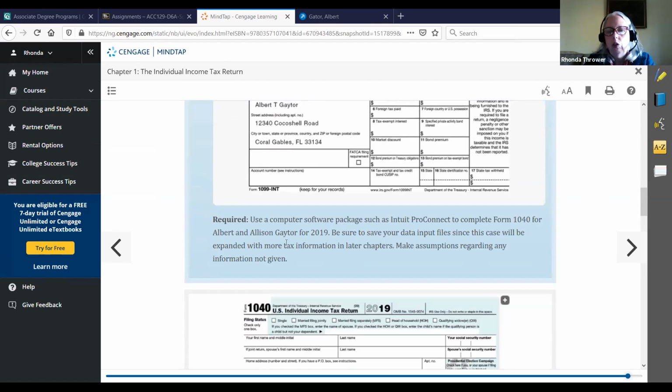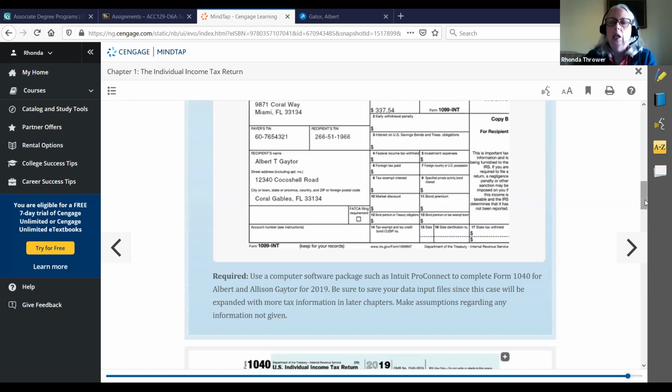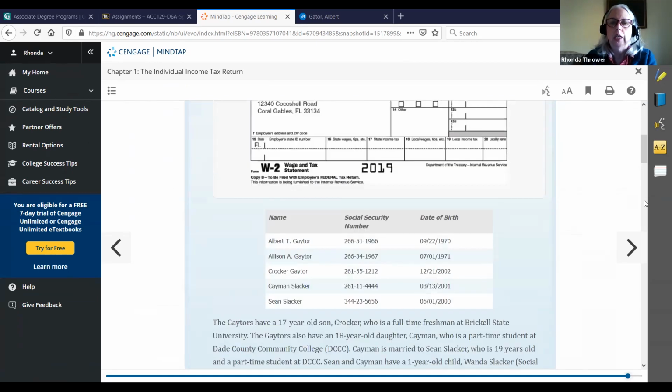And then it tells you that you're using, of course, ProConnect to complete Form 1040. That's what we'll be doing for Albert and Allison Gator for 2019. And they tell you to be sure to save your data input files when you're through with your chapters, so you'll have them to go back to in the next chapter, since this is a continuing problem. So read your instructions, because they have information that you need to help you to fill out ProConnect.